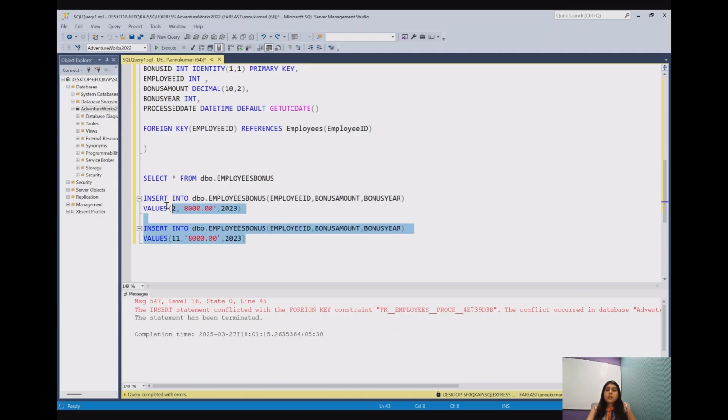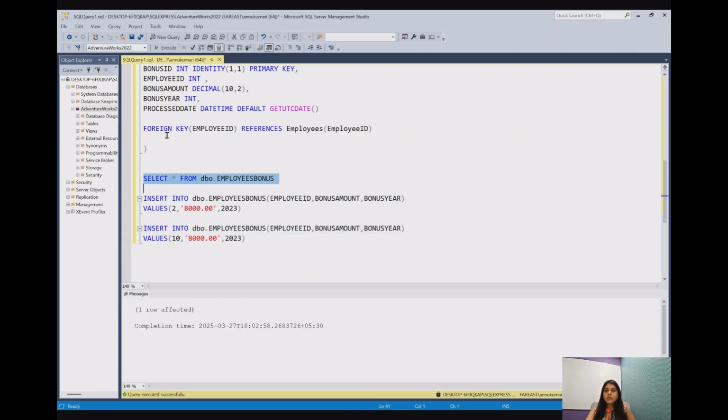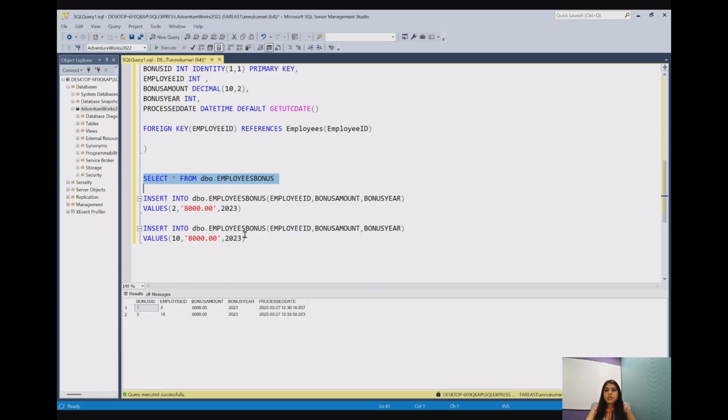And now suppose I give a correct value, say 10, and if I insert the data, it will successfully insert the data. And here you can see it gave 3 as the value because 2 is already taken when we ran the insert script for employee ID 11. Okay, so it will basically auto increment for each of the executions performed on this employee bonus table.